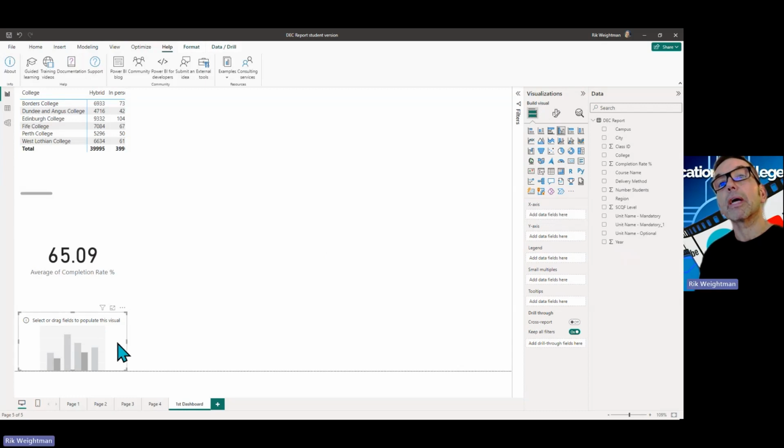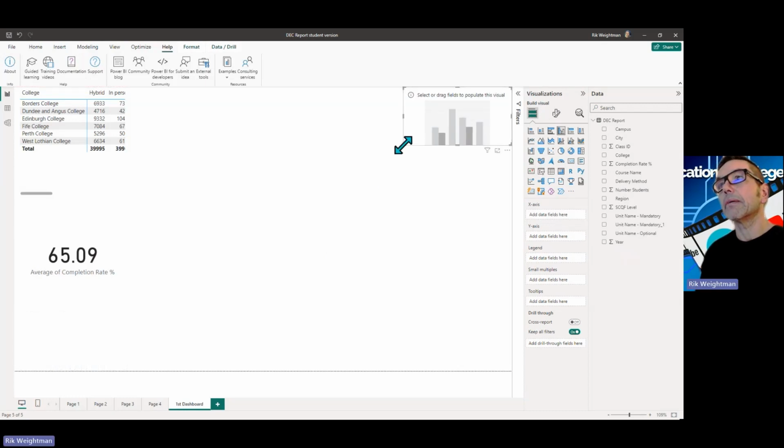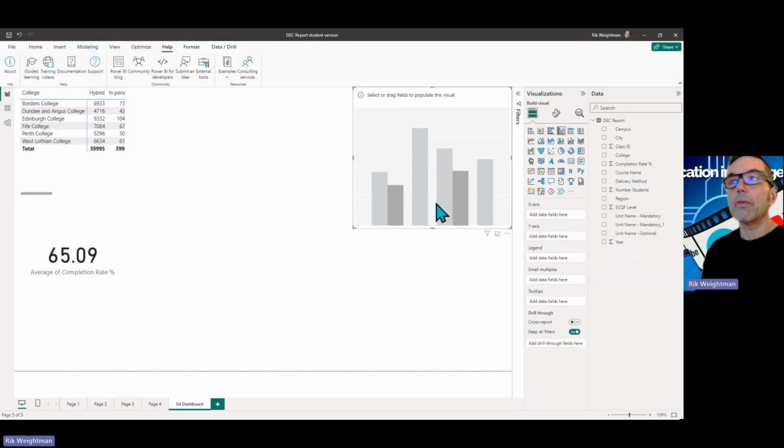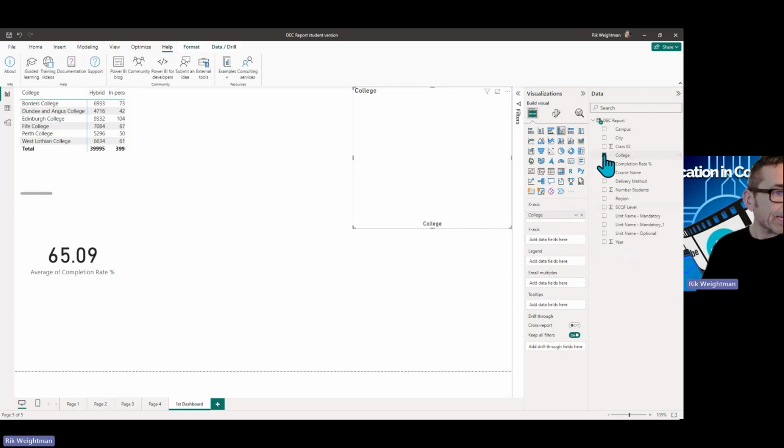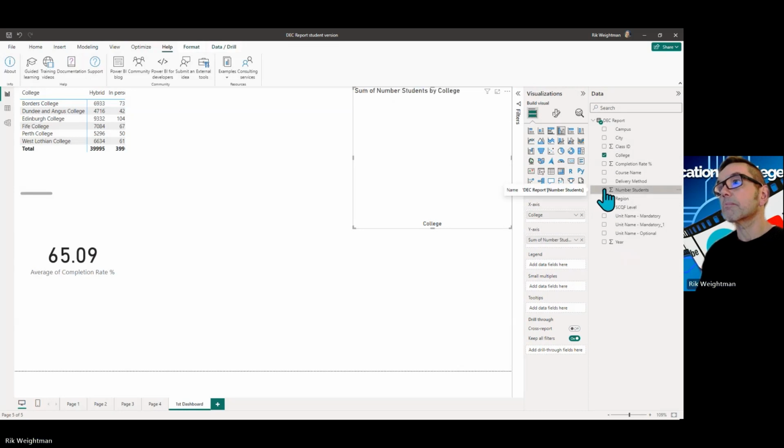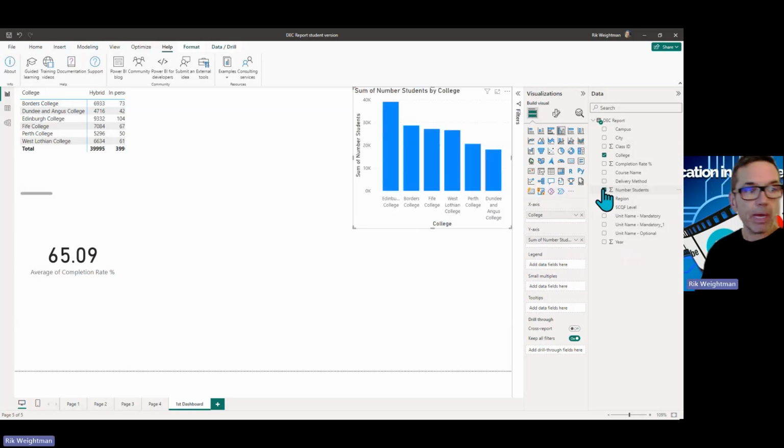I'll move that over because we've got a couple of things in there. Bit of tidying up to do in a minute. On the clustered column chart, x-axis, college. Y-axis, number of students, and we'll leave that as a sum. And on the legend, SCQF level.